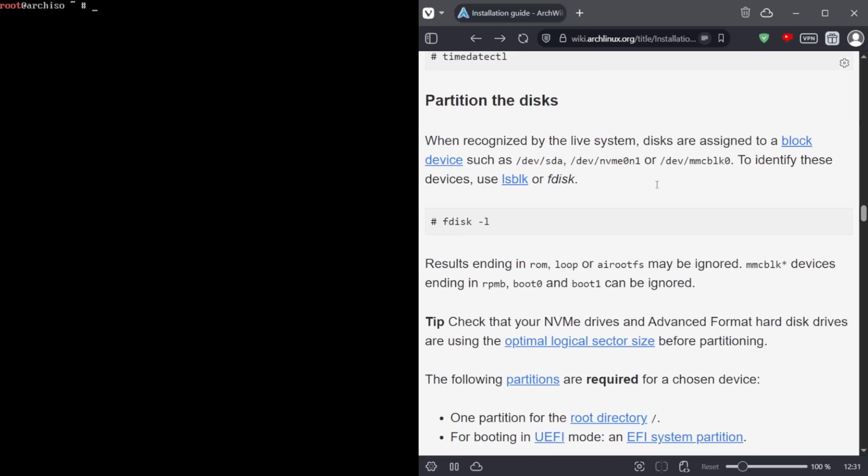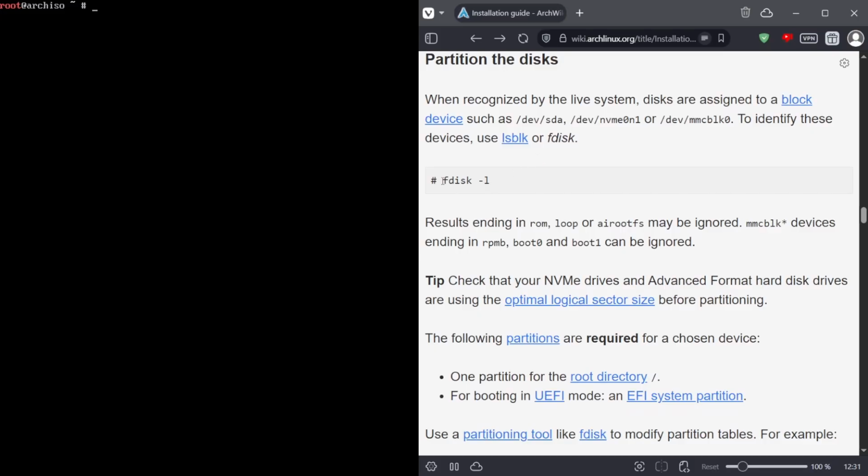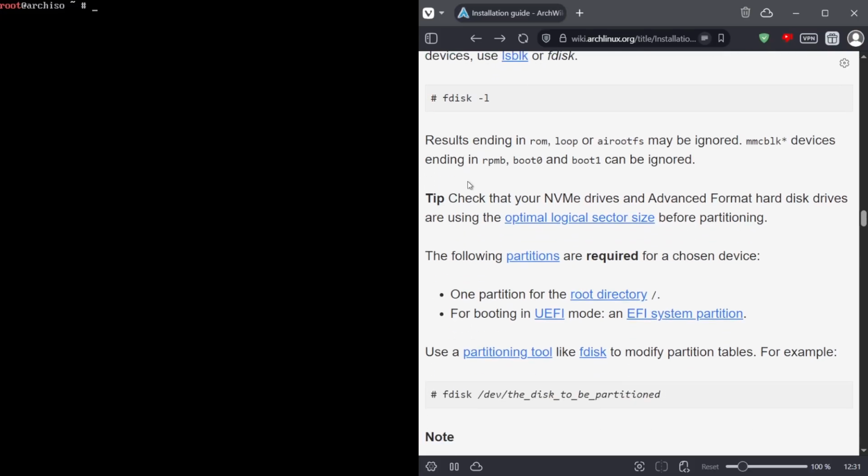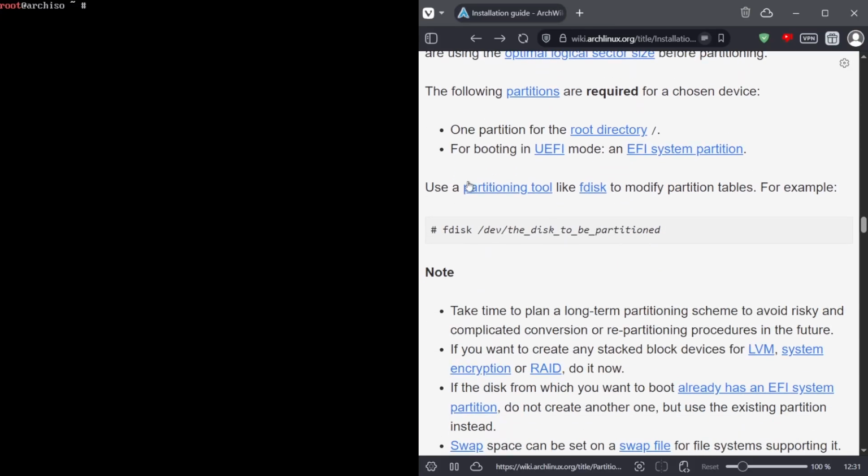All right, so the next step is to partition the disks. In the Arch Linux guide, they are using the fdisk tool. However, I think cfdisk is much more intuitive, especially for beginners, and much more user friendly, I would say, than fdisk. So I would recommend you to use cfdisk. However, if you want to follow the exact same steps as given in the Arch Wiki, you can do that as well. The process will be more or less the same because our goal is the same.